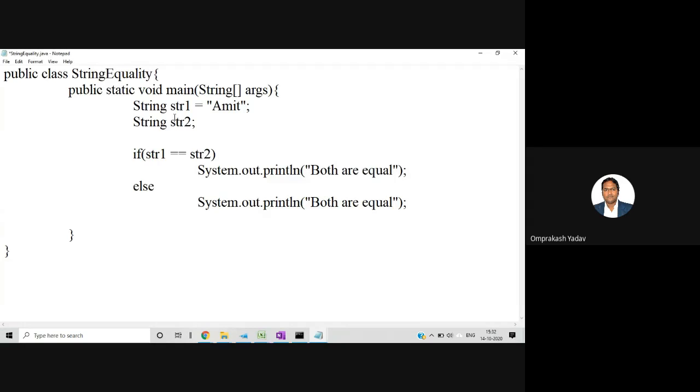I like indentation. Your indentation must be exactly the way I am doing. Don't write anything in one single line. You must have indentation. The moment anybody looks at your code, he must understand what language you are writing the code in, and it should be neat and clear. So System.out.println("both are not equal").